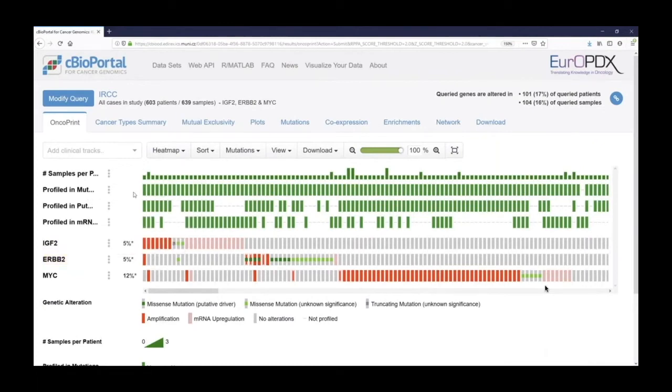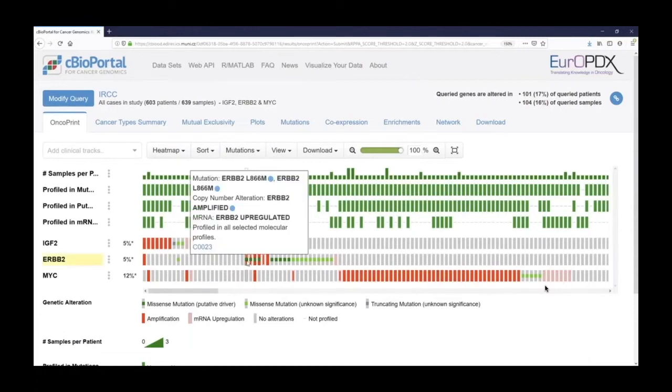Here you can see when you mouse over one of these features, it displays the information that is available. Okay, like in this case, there is MYC amplification, and so on. Like there is one sample here where you have ERB2, which is mutated, copy number amplified, and mRNA upregulated. So this is a sample, for example, where ERB2 is really high, really strong, mutated and amplified and overexpressed.